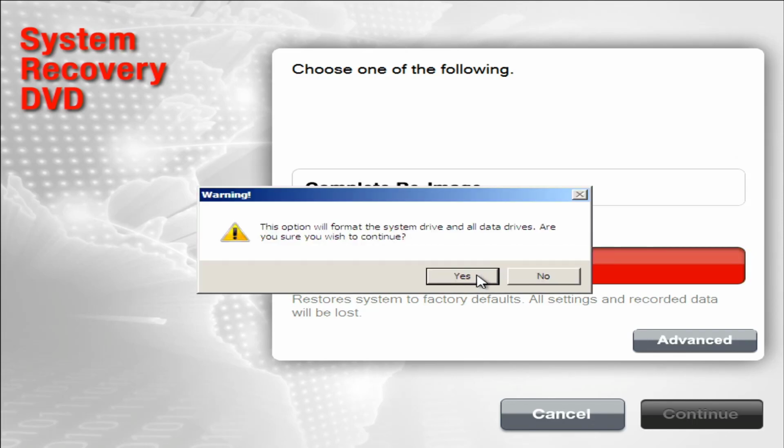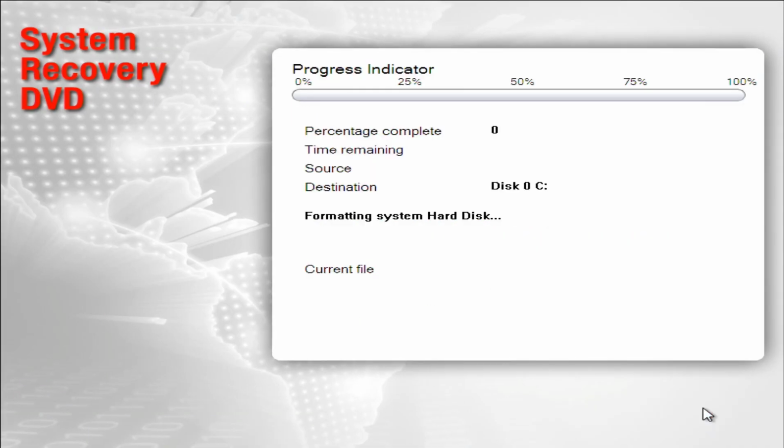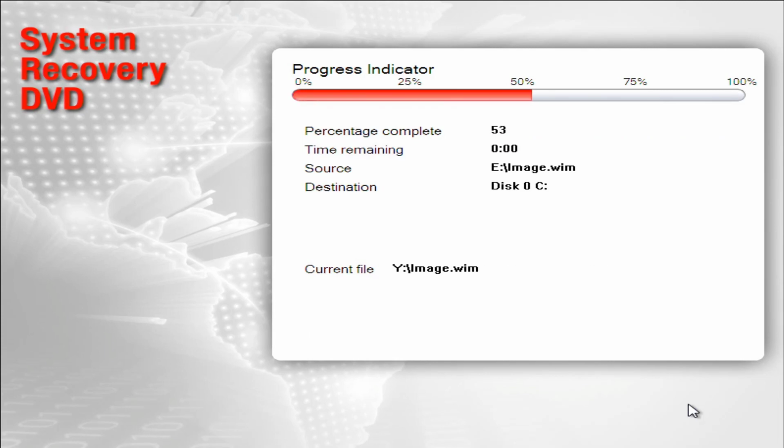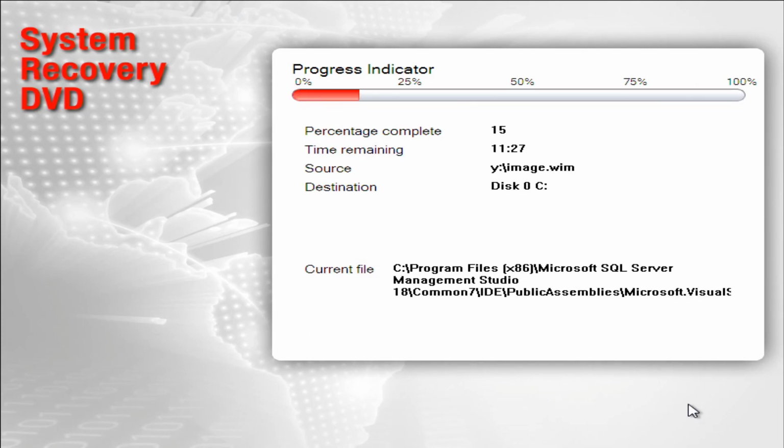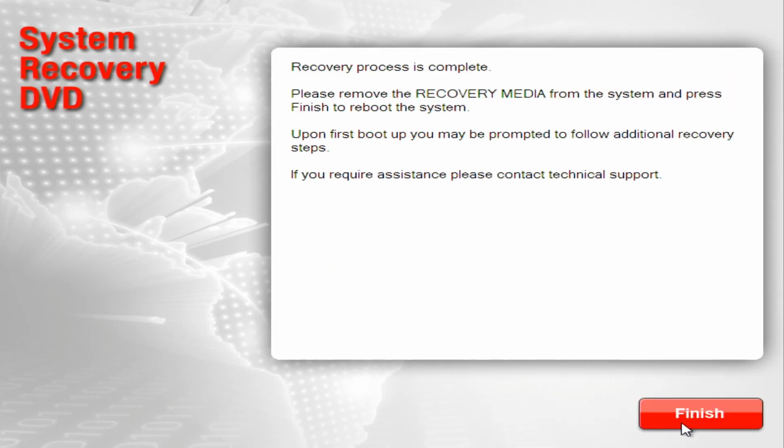Accept the warning that all the data will be completely lost by clicking Yes and accept the agreement. The reimage process will begin. Once it's completed, remove the DVD or USB drive and reboot the unit as prompted.